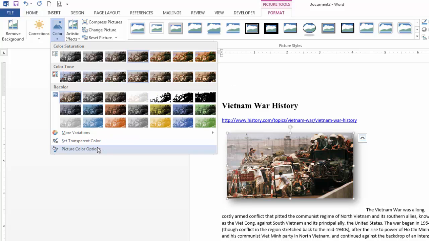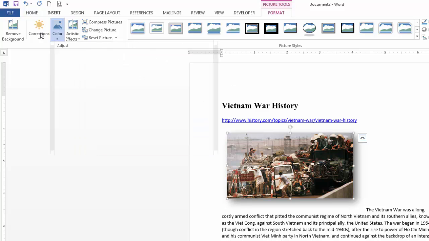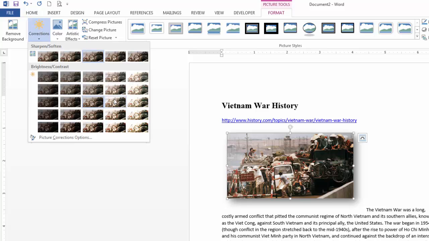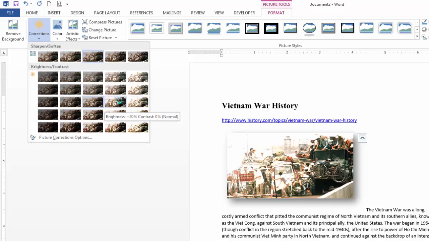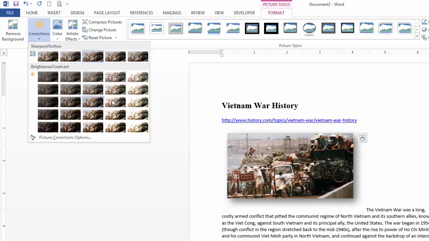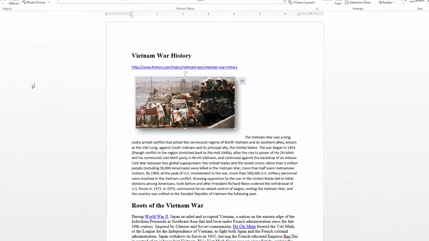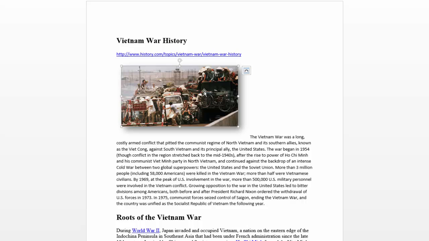Another issue is that I can go to color correction, and now I can make this lighter or darker. Because this is in real time, you can pick and choose based on which one you think is the one that you want. Now that I've done that much, I've decided that I want to put this image to the right, because at this point the text has not wrapped around the image.